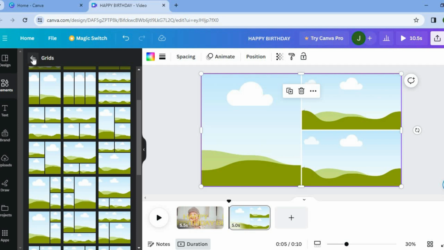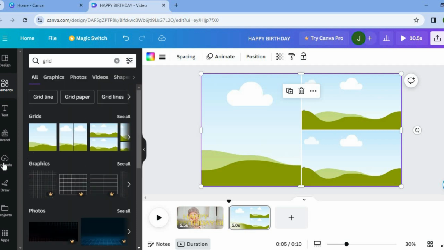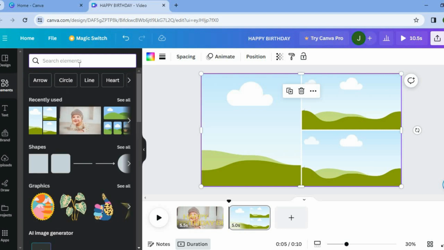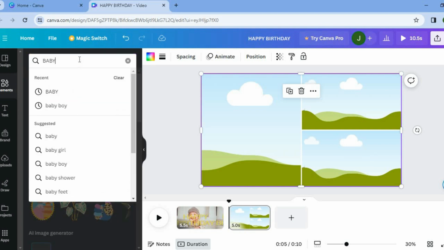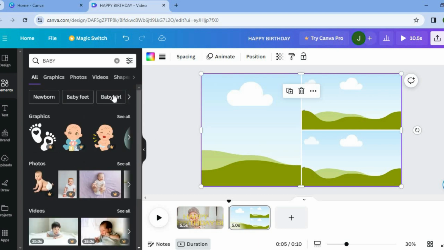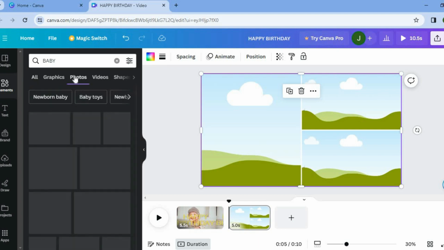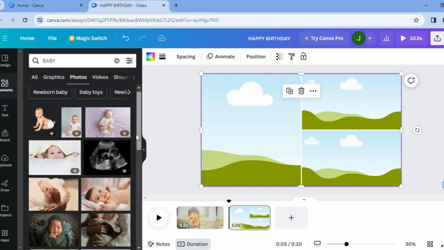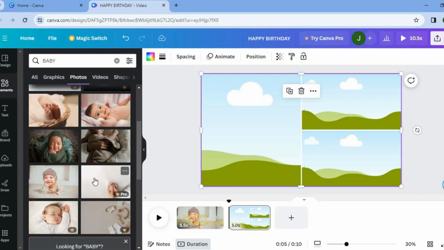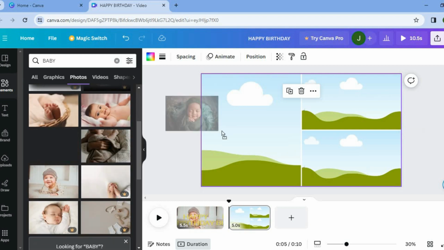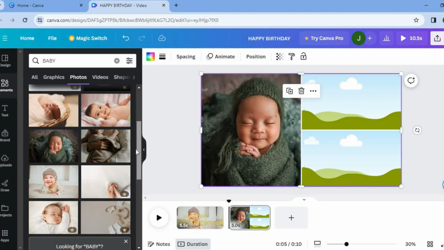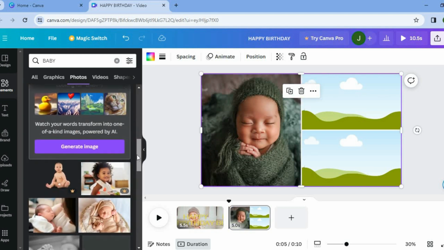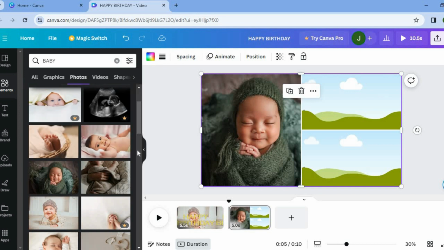Then remember, I'm using copyright free images, but for you, you would tap on uploads and drag and place the image. But I'm going to be using copyright free images, so I'll tap on elements once more and type in baby, and I'm going to add some more baby images. So I'll tap on photos, then scroll down, and let's say for example I were to add this. You'll simply drag and place it in position, as you can see right there. It is quite easy to do.